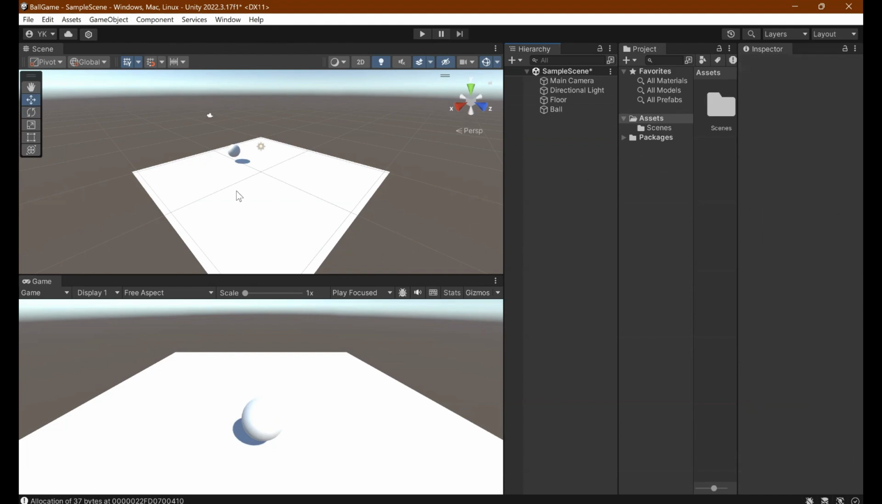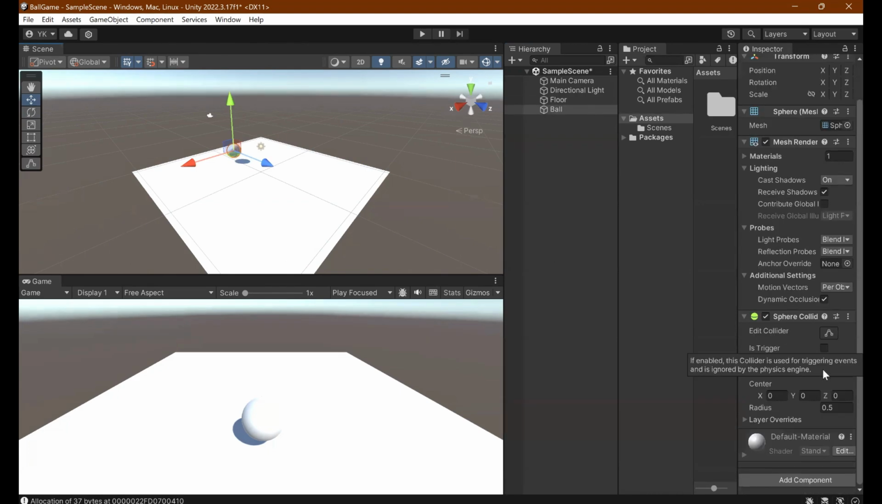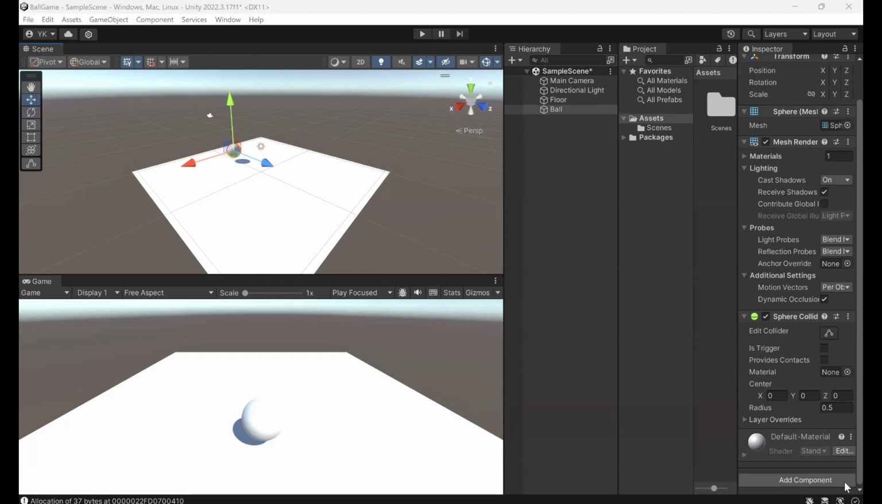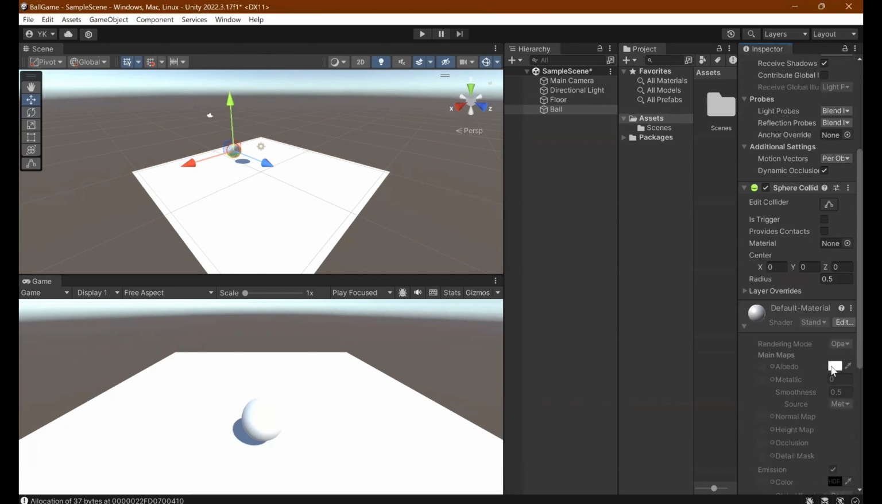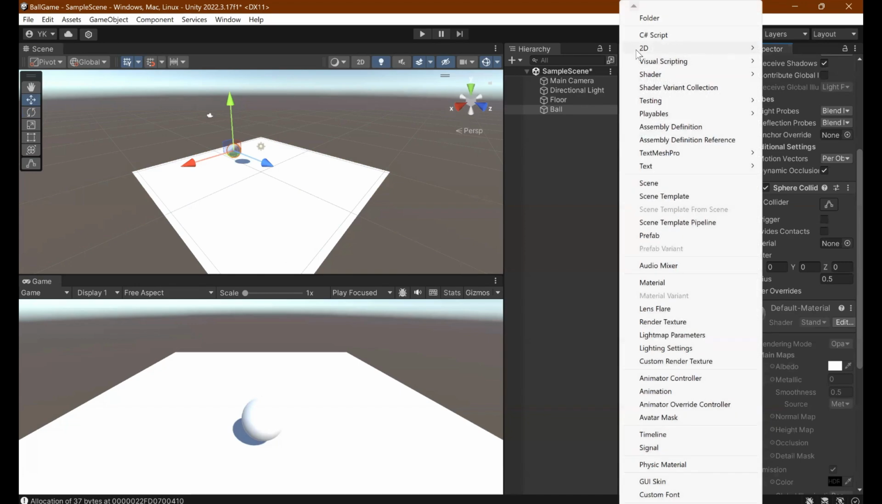And to differentiate this, we are going to give it a separate color. As you can see here, the shader is default and you're not able to change it because we are going to create a material for it. And this material describes whether the ball should look like a metallic sphere or a matte finish. It's up to us. So we'll go to this hierarchy project window and let's create a material.